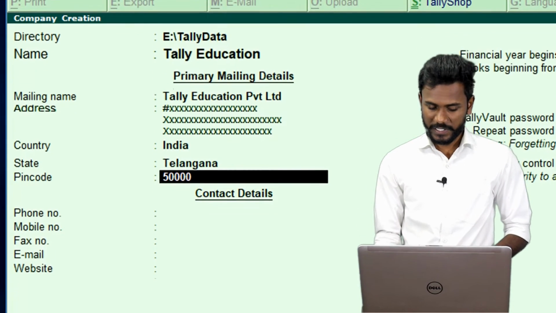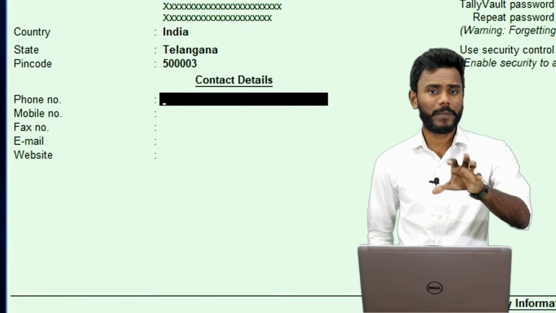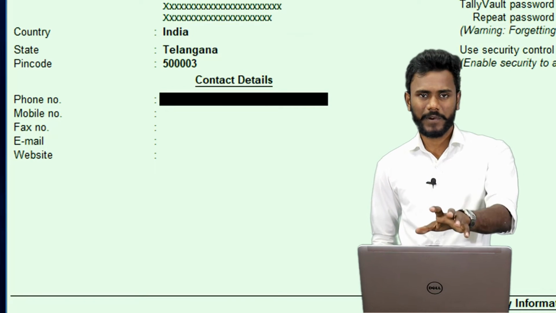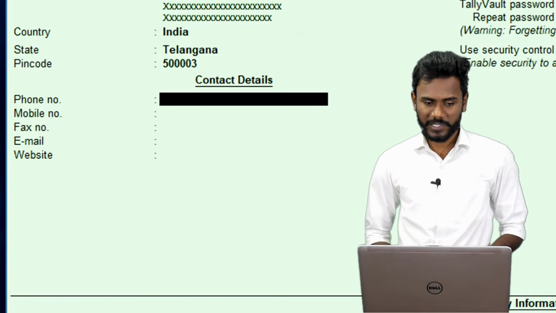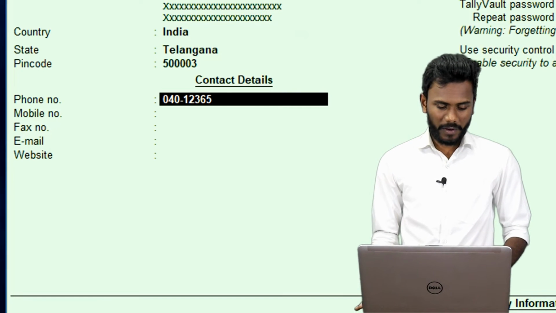Yes. Next, ensure that you enter all the details in a proper manner, because the same address or the same mailing name is going to be printed in your future documents. So just mention a proper address in the proper manner. Next, the system is asking you to confirm the phone number. So just confirm all the phone numbers.